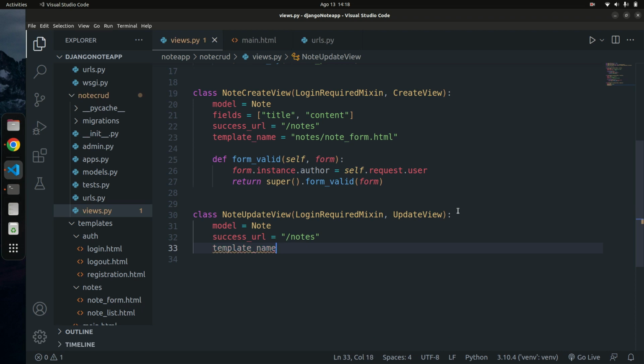And then you can just say template_name, which is just going to be of type string, equal to notes/notes_form.html, and notes_form.html is the same template that we use right here, remember? Yeah, so the same template you're going to be using right here down.